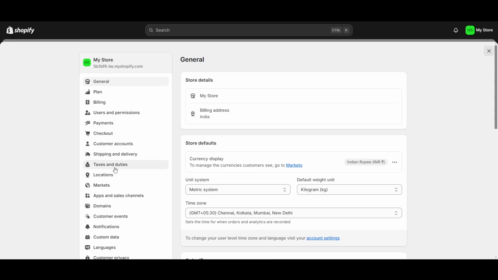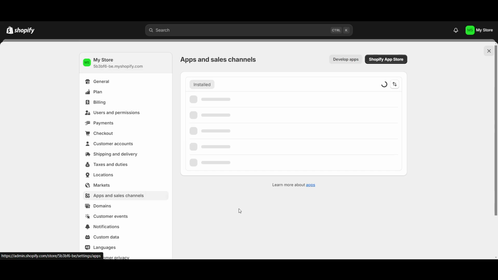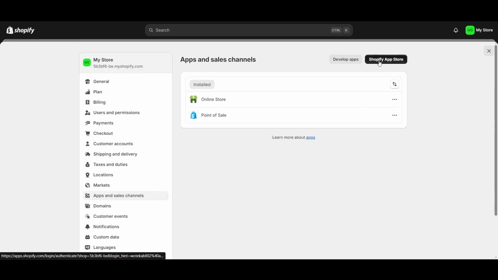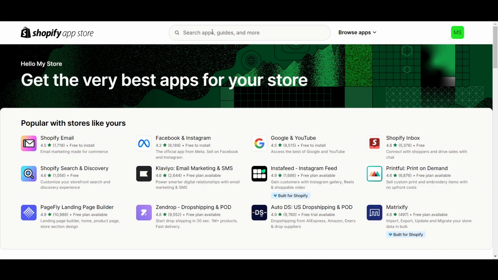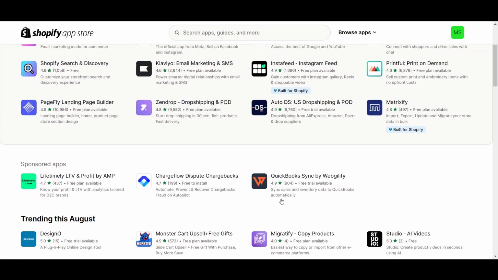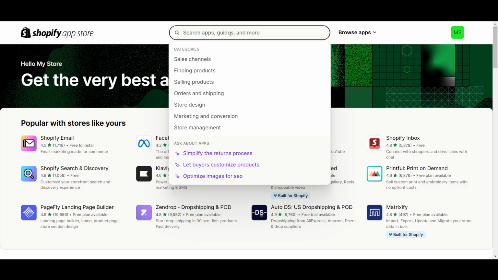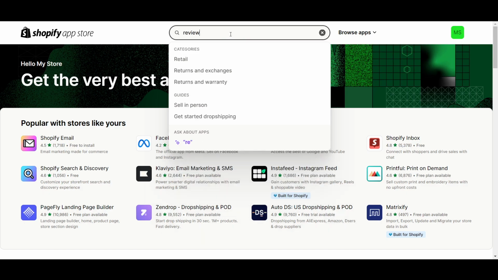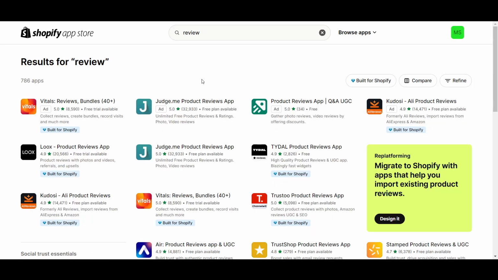So you have to go to the bottom right side corner, the settings gear icon, and click on apps and sales channel. And on the top right, click on Shopify App Store. You will be redirected to a new page here, and this is basically the Shopify App Store. Now on the search bar, you can add all the plugins, all the applications you want on your store. So we just want a review. So I will write review here and hit enter.